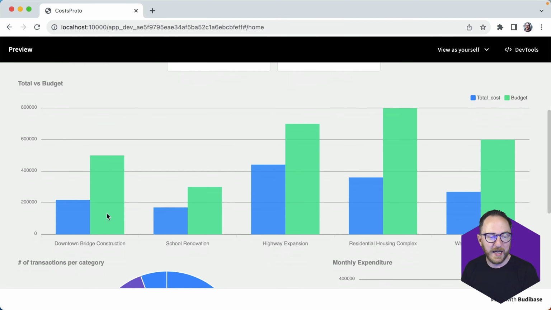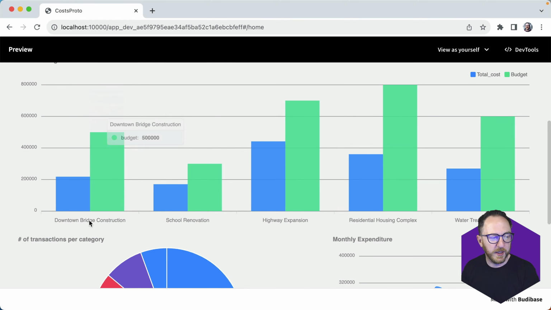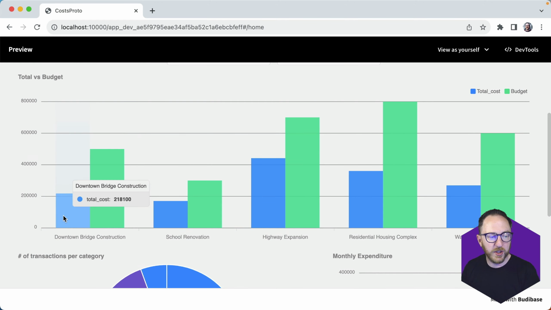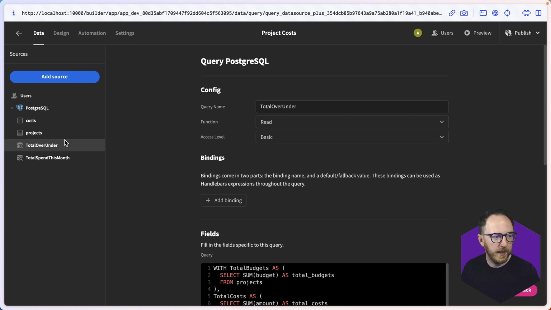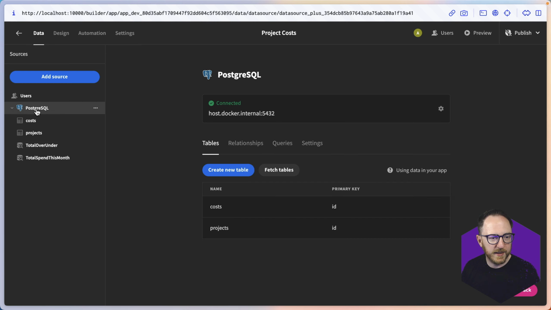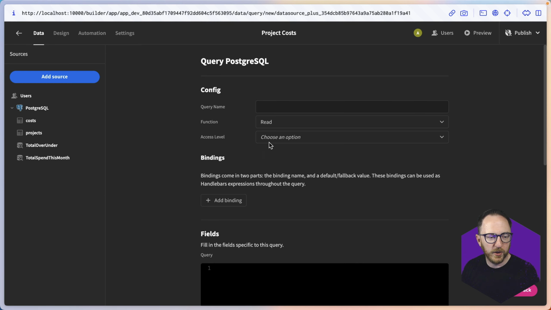Next, we want this graph. And this graph is showing each project with its current total cost alongside its current budget and showing them side by side. So again, we're going to construct the query, then configure the graph. So let's do that. So go to data and I'll go to Postgres, queries, create new query, and this is going to be projects and budgets.